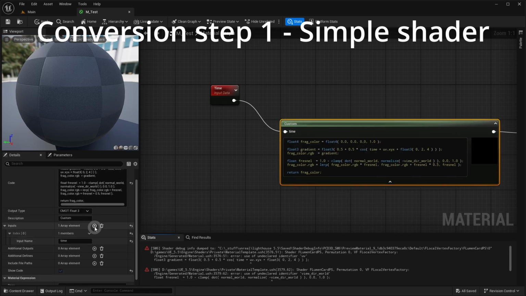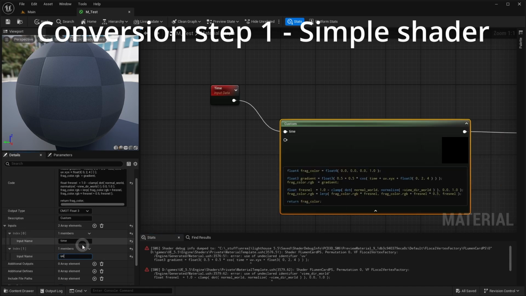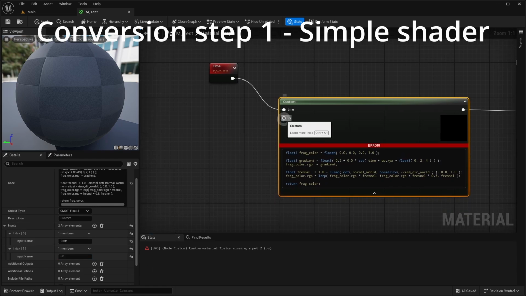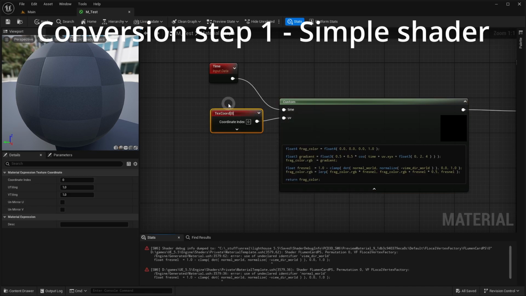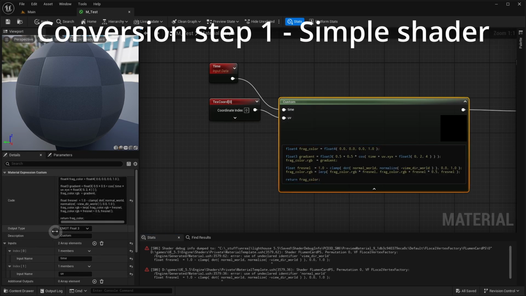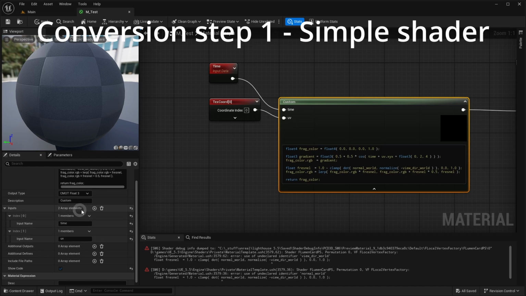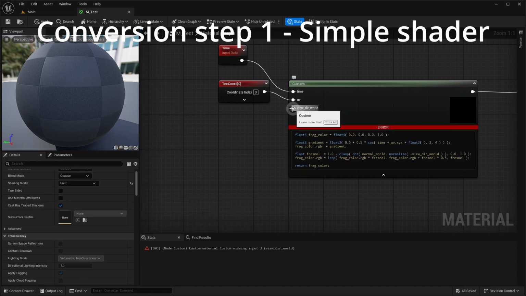And also we need another input because this UV, defining this, is done as following. UV, and then we input that with texture coordinate, and that's done. And then it needs view dir world, and we select this one, add another input, expand, name it view dir world, enter.